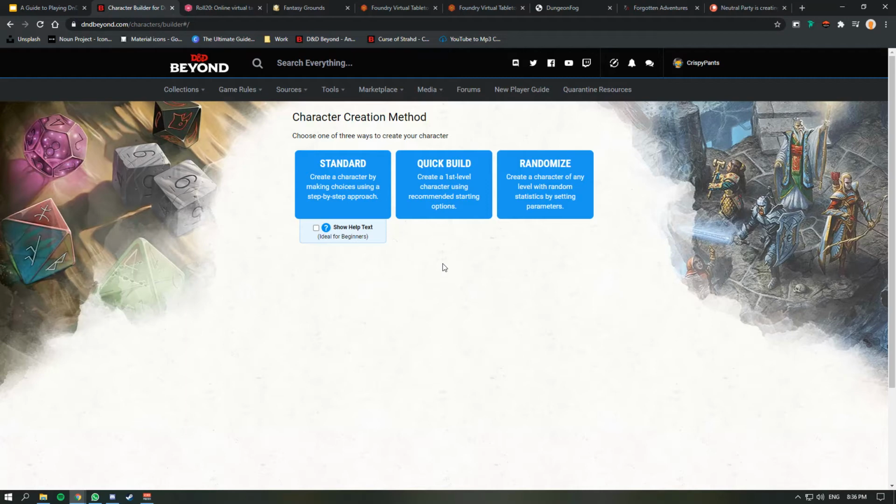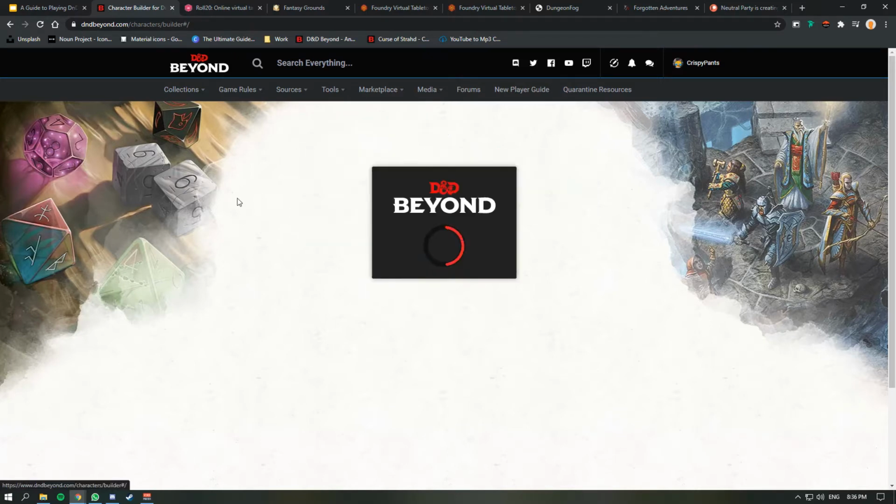So you would get 3 options. Quick build is essentially you key in a name, pick your race, pick your class, and the system will just randomize everything for you and pop you a character. Randomize is, as it's named, completely randomized. Let's go with standard, and if you need the help text, you can click on it as well. I'll just enable it for the demo.